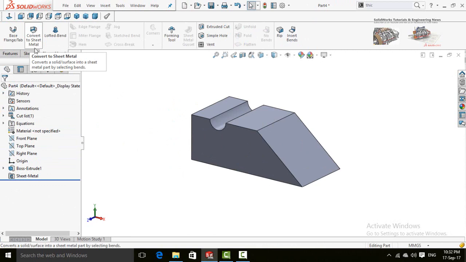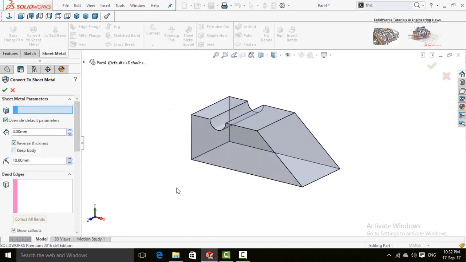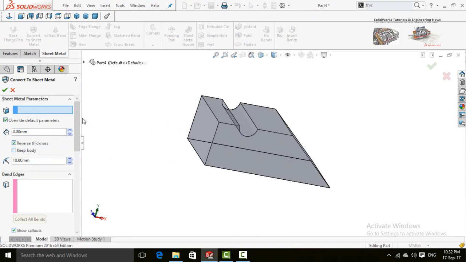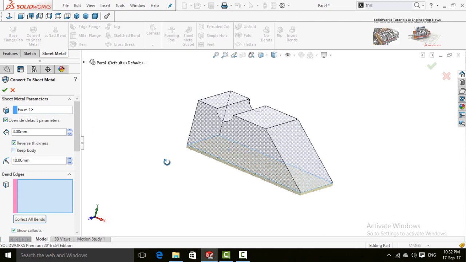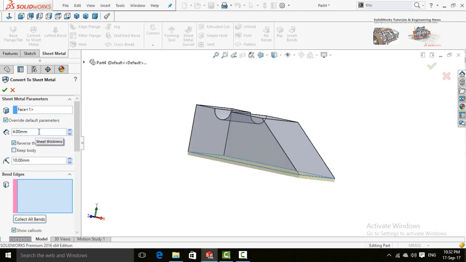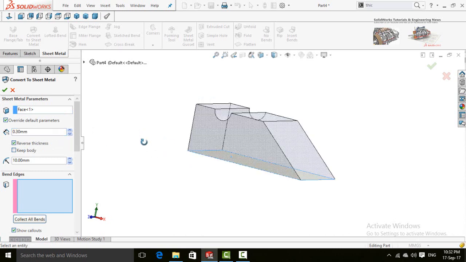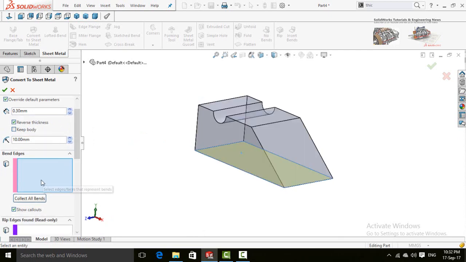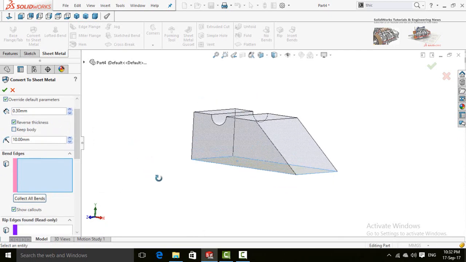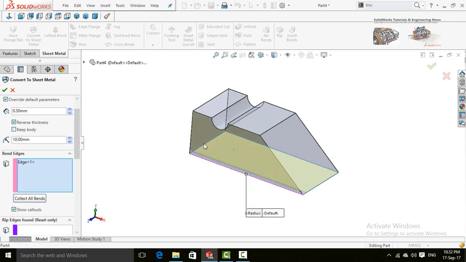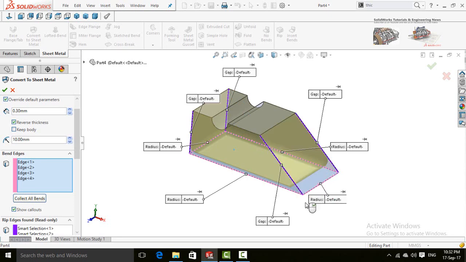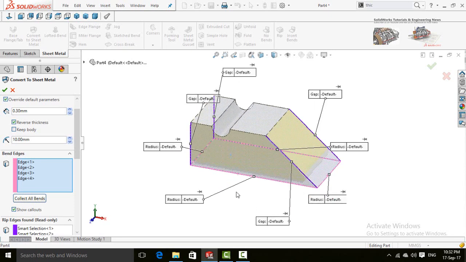So click on convert to sheet metal command button, and first of all it will ask you about fixed face or fixed entity. So select this face. Here is the thickness, which is 4 millimeter. So let me select 0.3 millimeters, and then it will ask you about edges for bend. So click on all these bottom edges one by one. Now here is the preview.